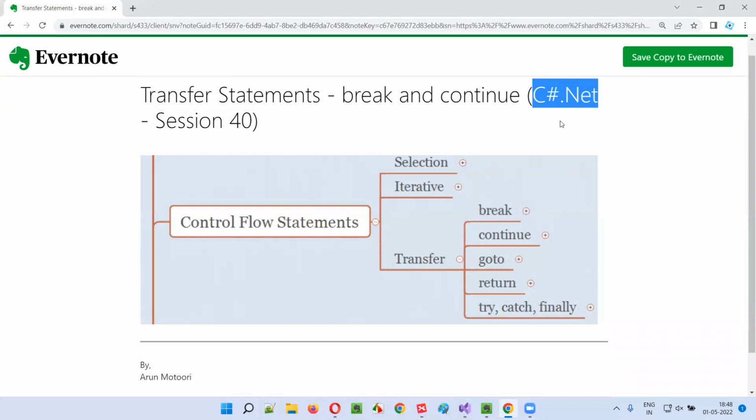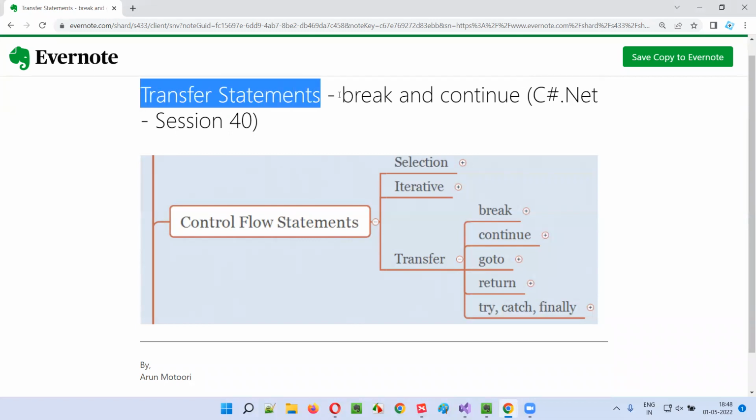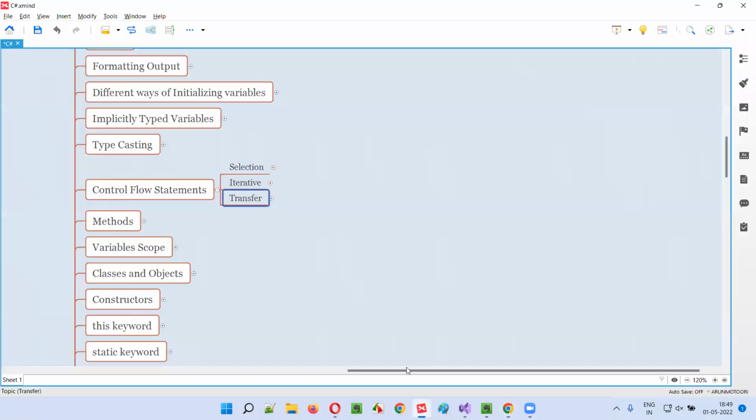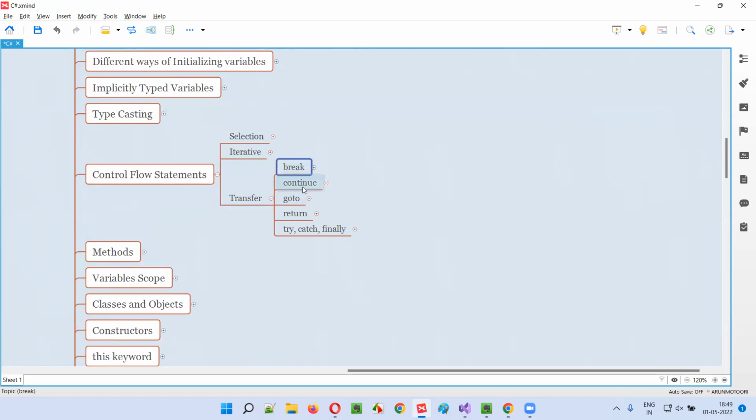In this session, I am going to explain and practically demonstrate transfer statements, that is break and continue statements in C Sharp. So let's get started. In C Sharp, we have transfer statements which fall under the control flow statements category. Under control flow statements, we have different categories like selection statements, iterative statements, and the last category is transfer statements. Under transfer statements, we have break, continue, go to, return, try catch, and finally. These are the different transfer statements we have in C Sharp. In this session, I am going to cover only break and continue.